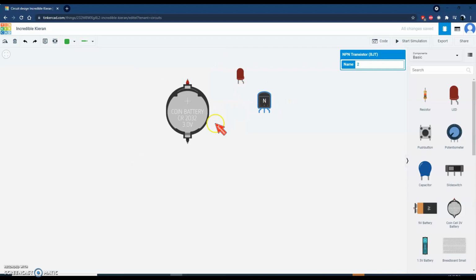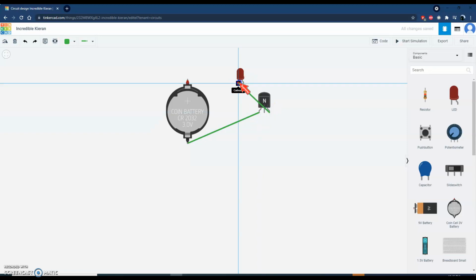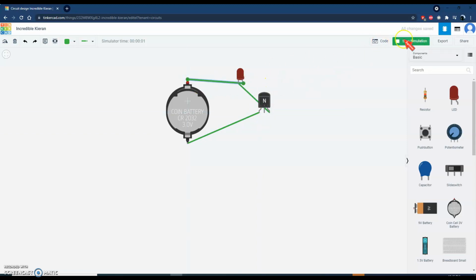Okay, so let me show you what I mean. If I hook my negative part up to E, and then I hook my other side up to C there, like such, and I run my simulation, nothing happens. Even if I run this the other way, like I did before, nothing happens.